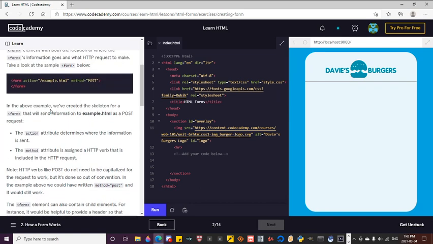In the above example, we've created the skeleton for a form that will send information to example.html as a post request. The action attribute determines where the information is sent. The method attribute is assigned an HTTP verb that is included in the HTTP request.